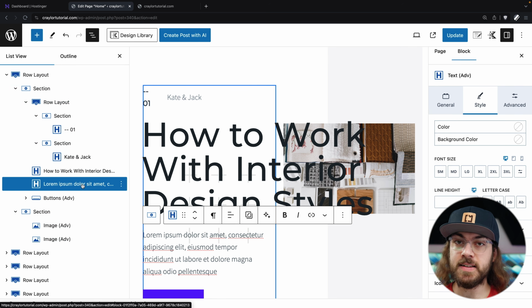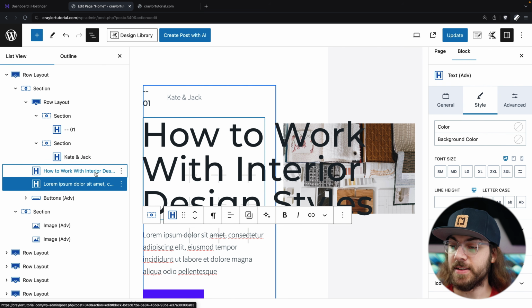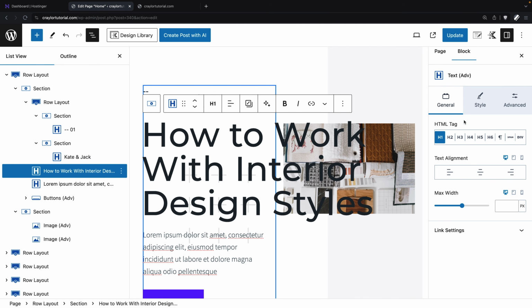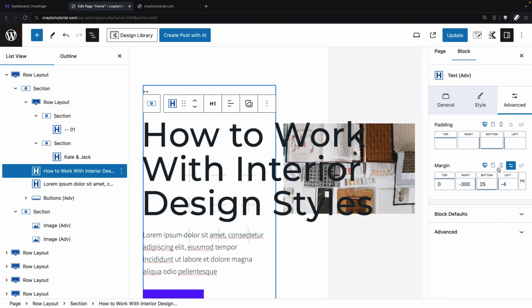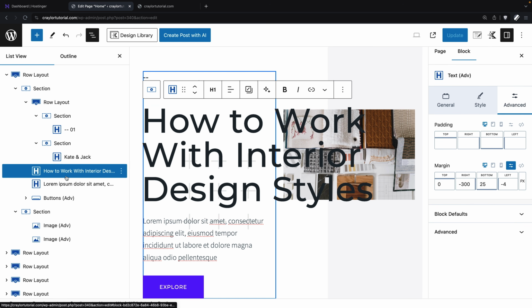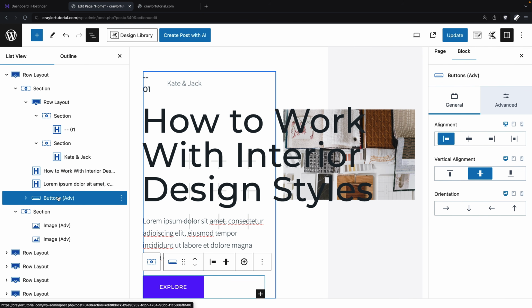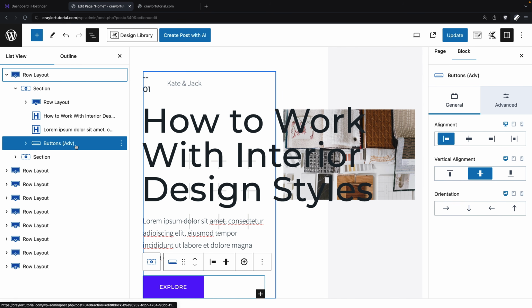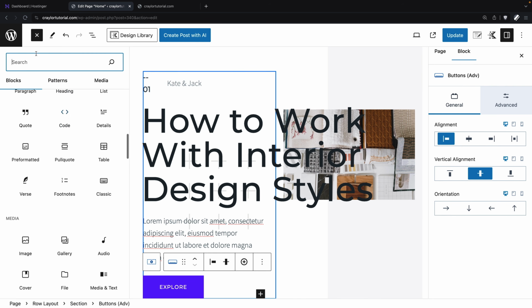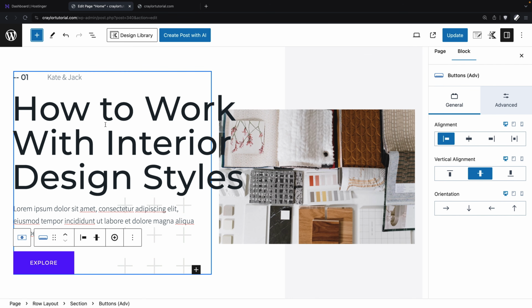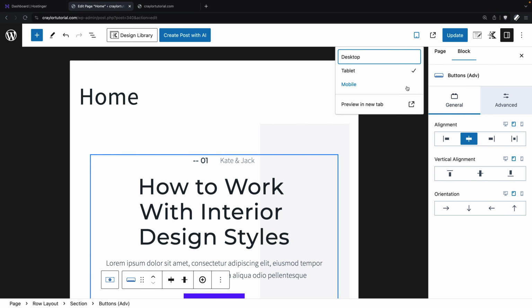For any item, I can access the settings associated with that block by selecting the block and looking in the right sidebar. I can adjust the heading tag, I can go to the style and select the color, font size, line height. There's also an advanced tab for things like margin. So anytime you want to make a change to any block, you're going to click the block and you're going to go to the right sidebar, and this is where you can make your changes. If I want to add a new block, I can click this plus button and select from the many available options. And if you want to view what your page looks like on a mobile device, you can click this little laptop right here and choose from tablet view or mobile view.